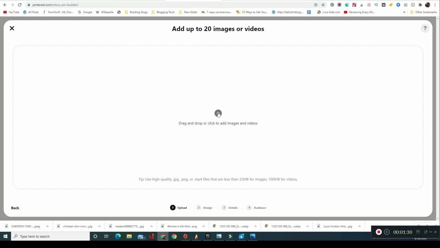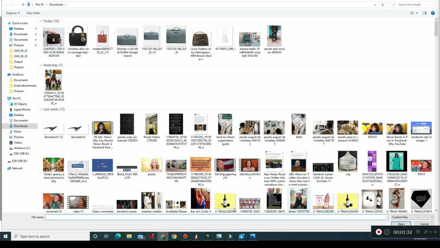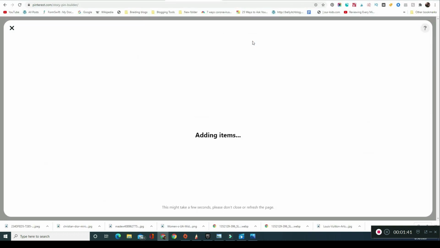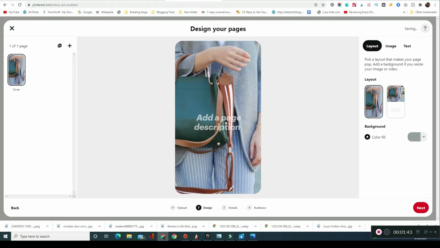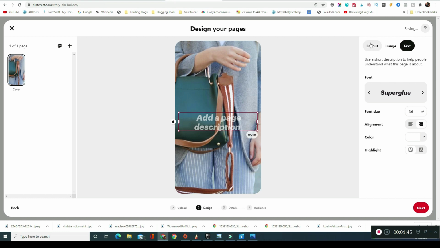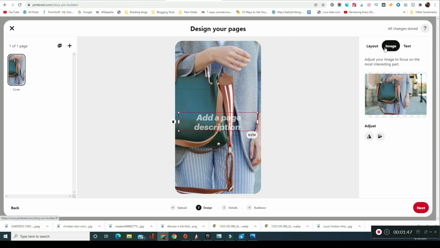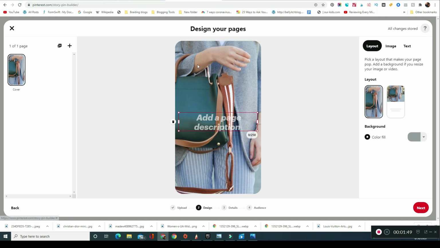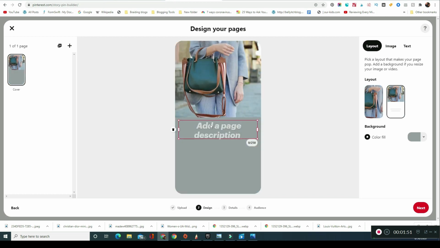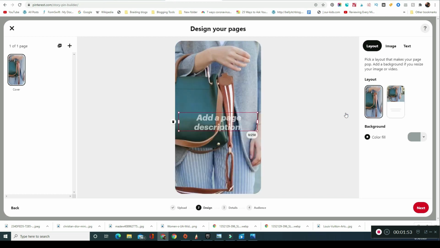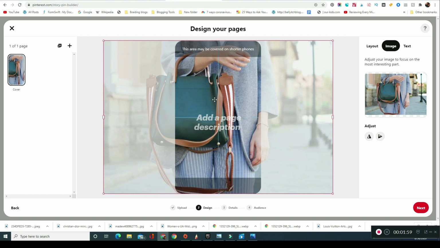Okay, so you click this, and that's going to open up your desktop, your PC. So this is the image I'm going to have as my cover. So that's my cover. You can use the full image, or you can do half and have the words underneath it. I'm going to do the full image because in my experience, the full image does better, and you can move it around.